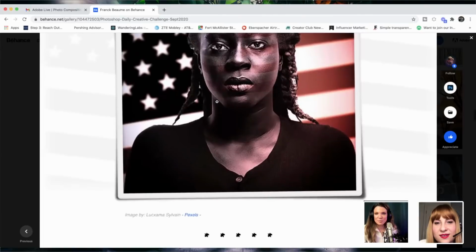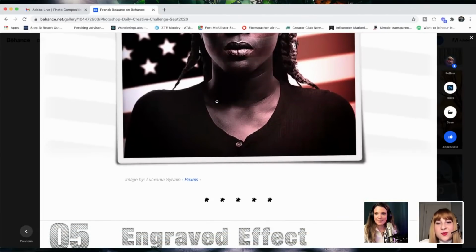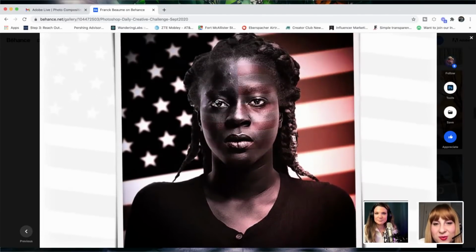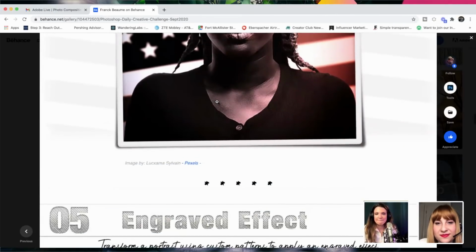Wow. Very moving image. I don't know if the flag was painted on her face or if it was added like an overlay, but it looks super realistic. Yeah, it perfectly conforms to her face and hits all the right curves and everything. It looks great.